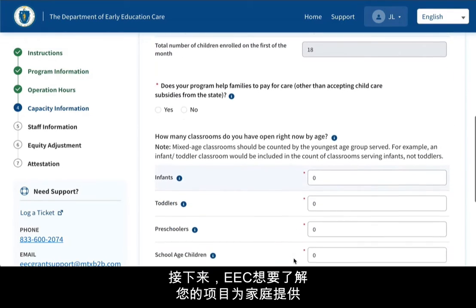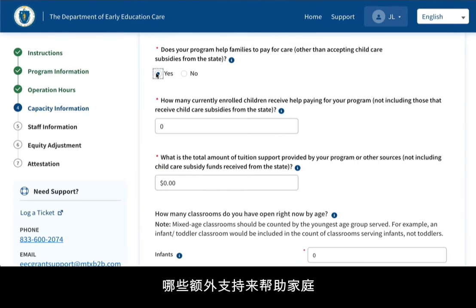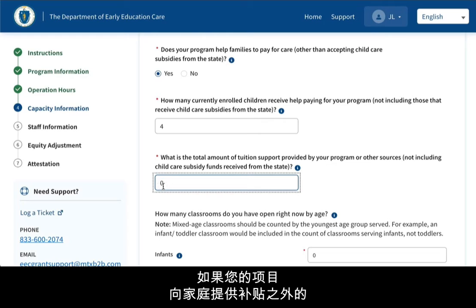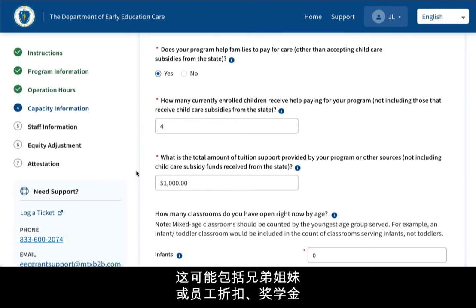Next, EEC is looking to gather information from programs about what additional support you offer families to help pay for childcare. If your program offers additional support outside of subsidies to families, please answer those additional questions. This help could include siblings or staff discounts, scholarships, sliding scale tuition, or other types of reduced tuition.